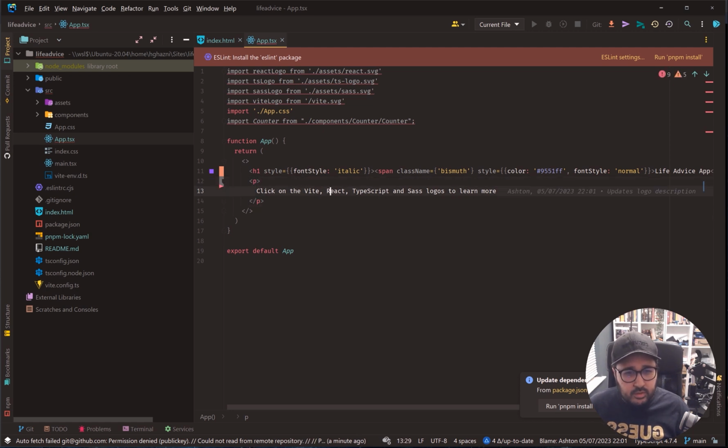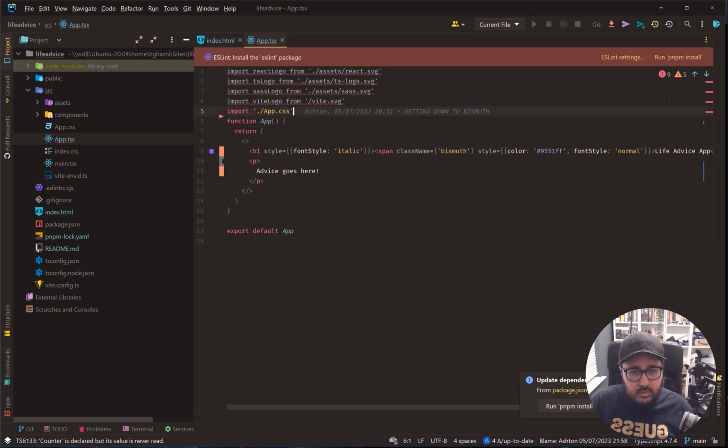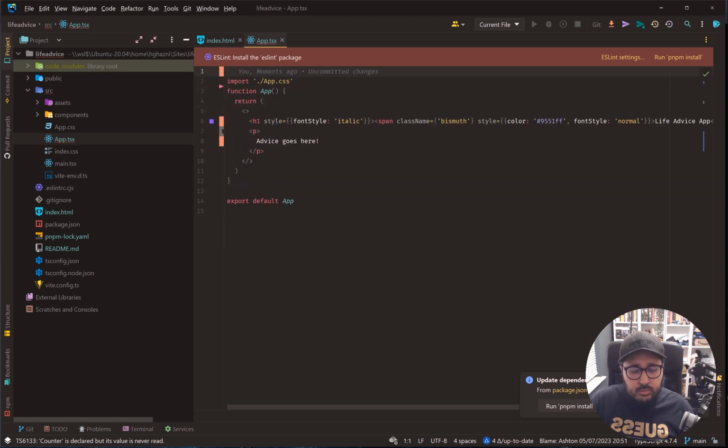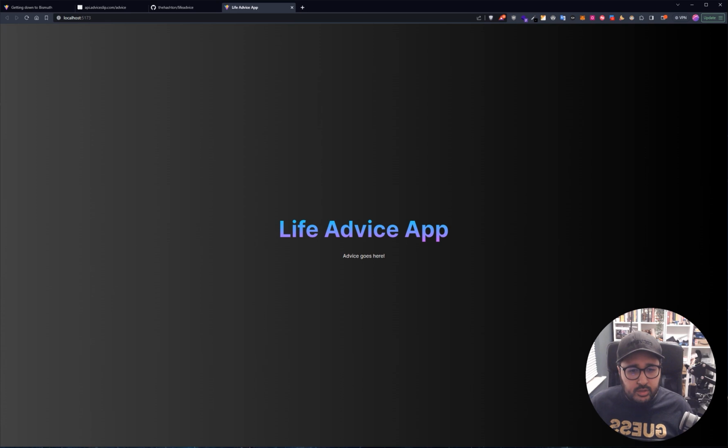Delete that for now, and we'll put advice goes here. Save that. Oh, and get rid of all of these as well. Actually, we do not need all these imports anymore. We'll keep the app.css import. Yeah, that should be fine. Brilliant. And there we go.